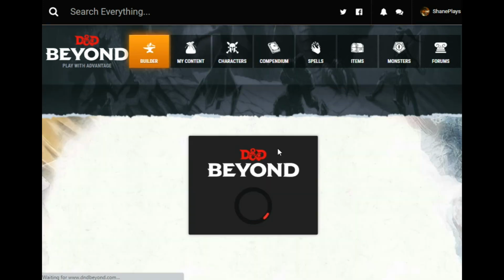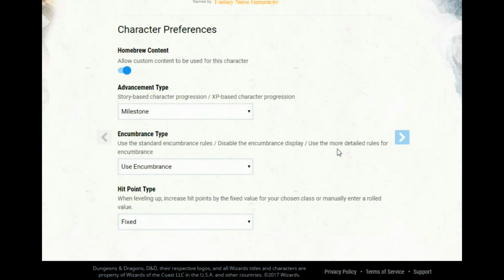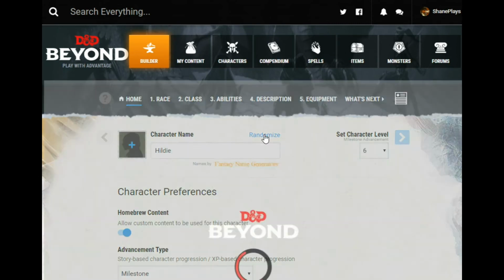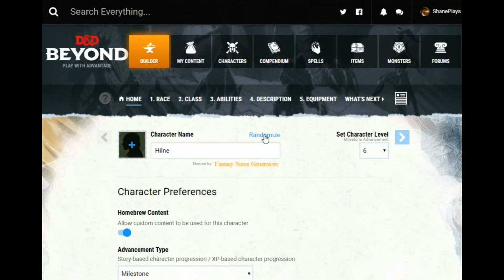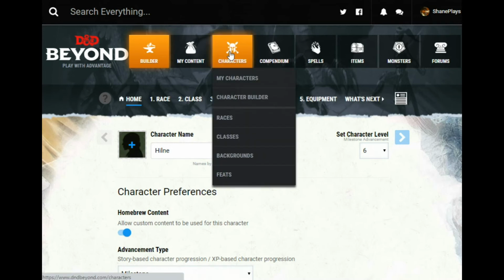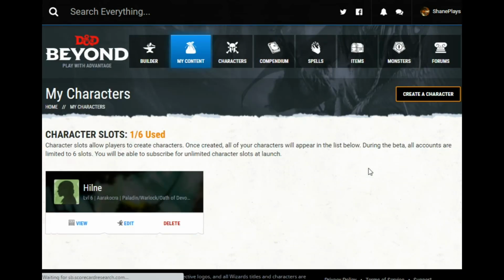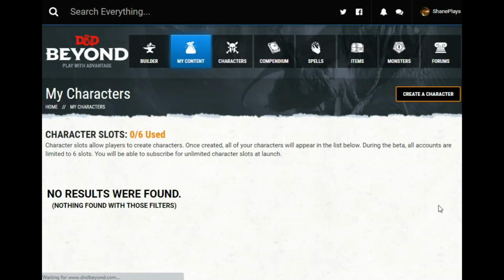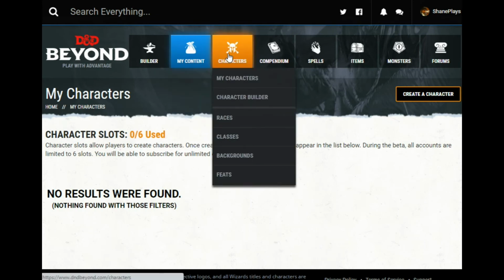Edit character. Let me see if I can delete, because I'd really like to delete this character. How do I delete? Names by fantasy name generator. Okay, let's randomize the name. Aswinars. Hildy. Jacqueline. Hiln. All right, that's enough of that. Let's go back to characters. I'm going to try to delete this guy. My characters. Delete. Oh, and that automatically saved when I was messing with the name. Okay, so back to characters.